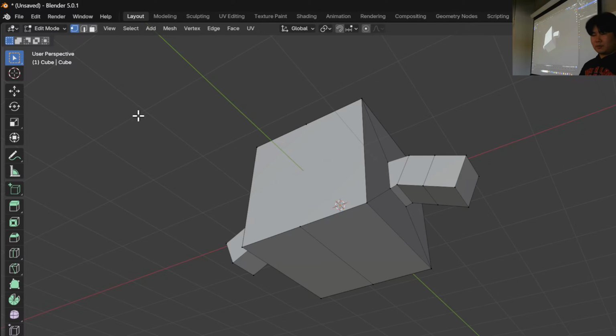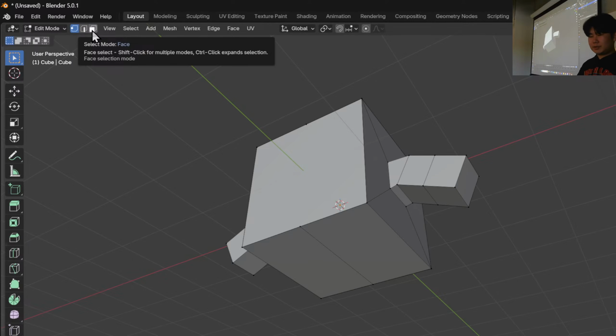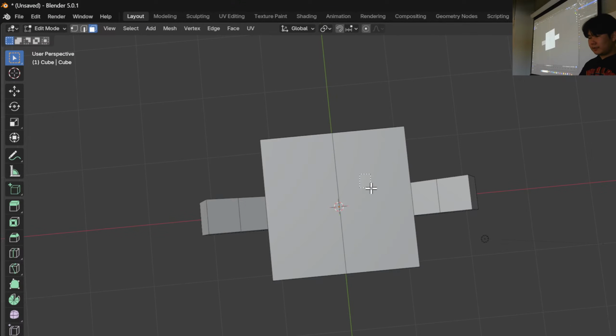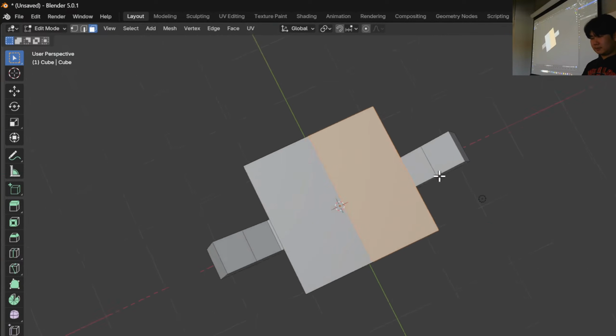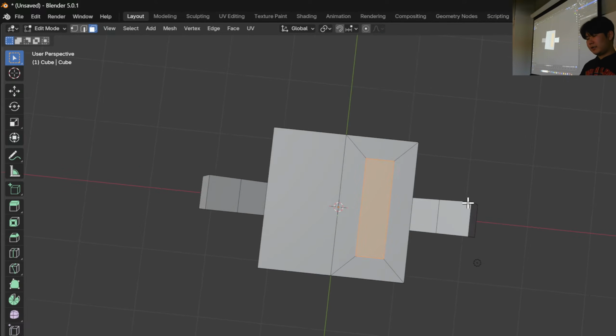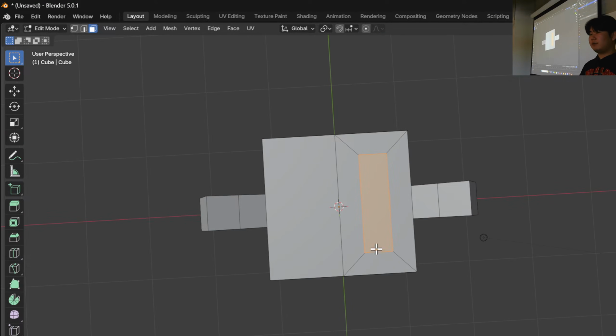So from here, what we'll do is go back to face mode in the top left corner, and then select one face. Again, press I, which will make the square smaller. But then you'll notice that it's a rectangle, but for a character's leg, honestly, rectangle's a bit awkward.